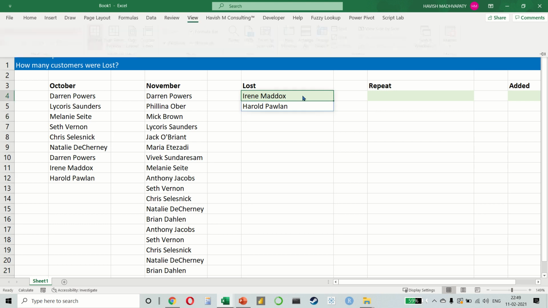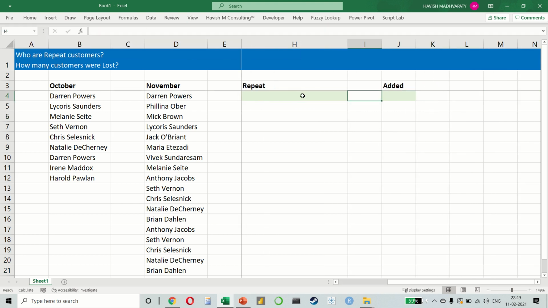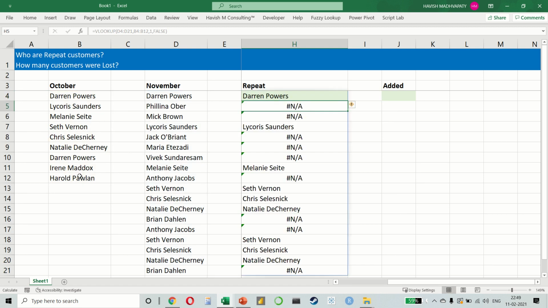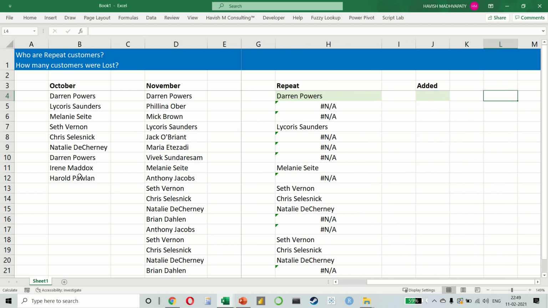Let us now come to repeat customers. Repeat means the customer has purchased in both the months, October and November. So we will start by writing VLOOKUP. This time we are doing the opposite. We are searching for D4:D21 in the table array B4:B12, comma 1, comma false. What this does is it gives us a corresponding list of values. That means that if the customer was there in October, then the value is shown, otherwise there is an NA.